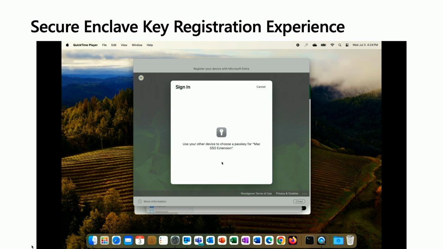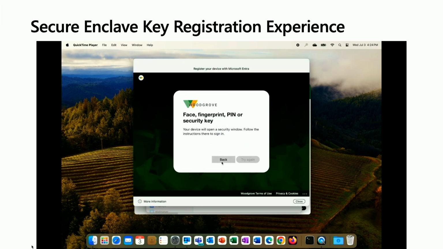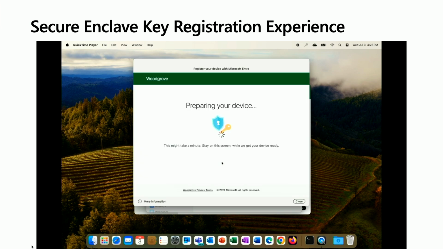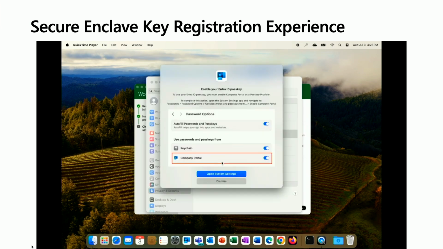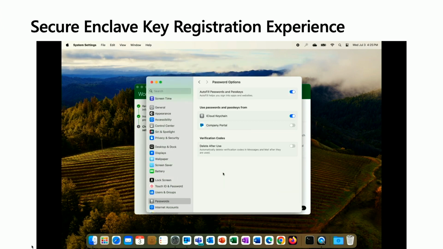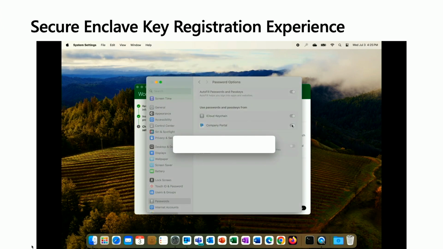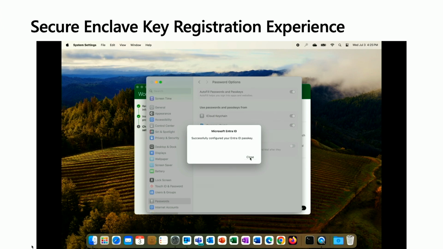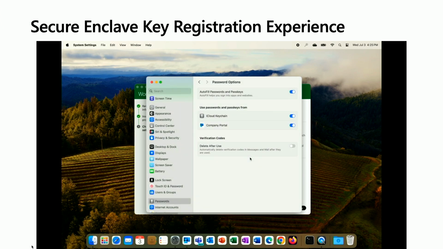Some form of strong authentication is required here to do this registration for the secure enclave key. So it could be that I use a passkey, could be push notification in Microsoft Authenticator, could be an SMS, etc. It flew through the device registration, it flew through the user registration, and then the very last step is that it informs the user that Company Portal can now be used as a passkey provider.